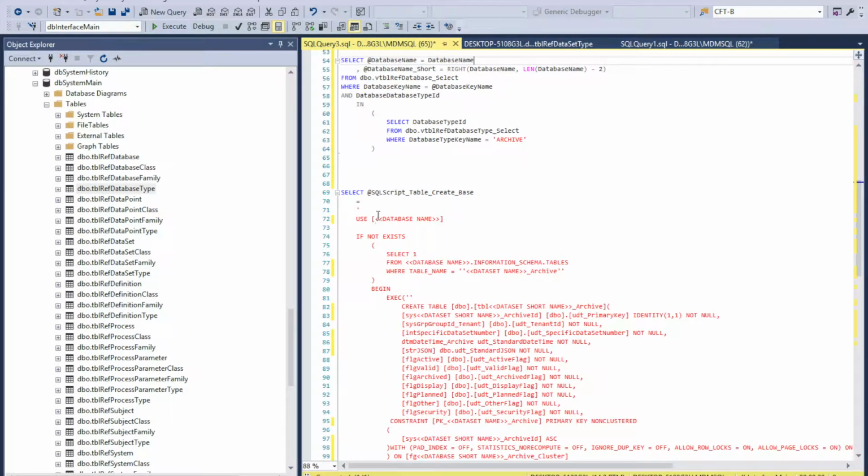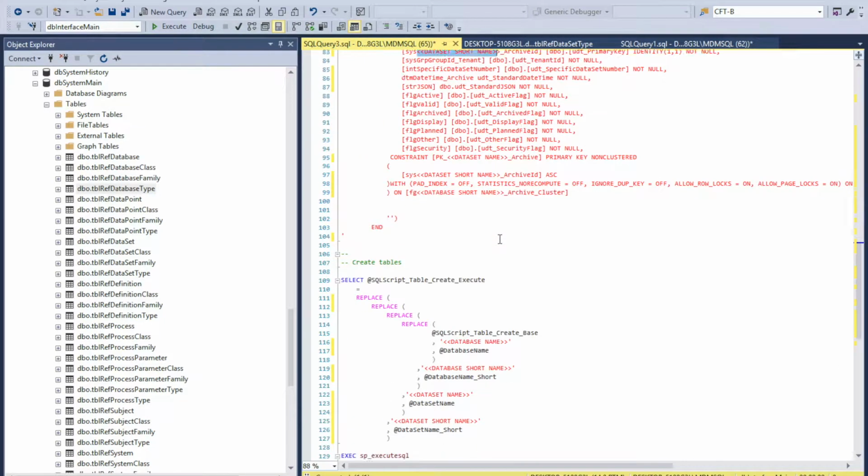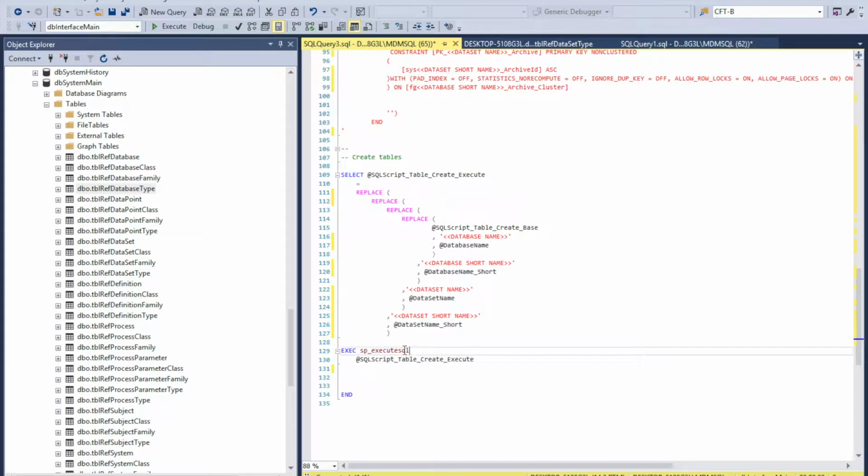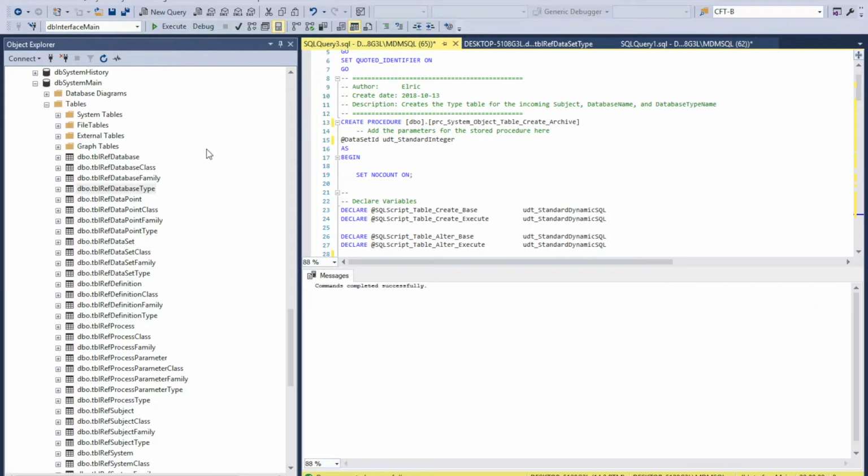And then because of that, this will be database or DB system archive. This will be system archive. And this will still be like table ref dataset. And this will be ref dataset. And just so we can see it, I'll make this a print. I'm gonna create archive. Excellent.